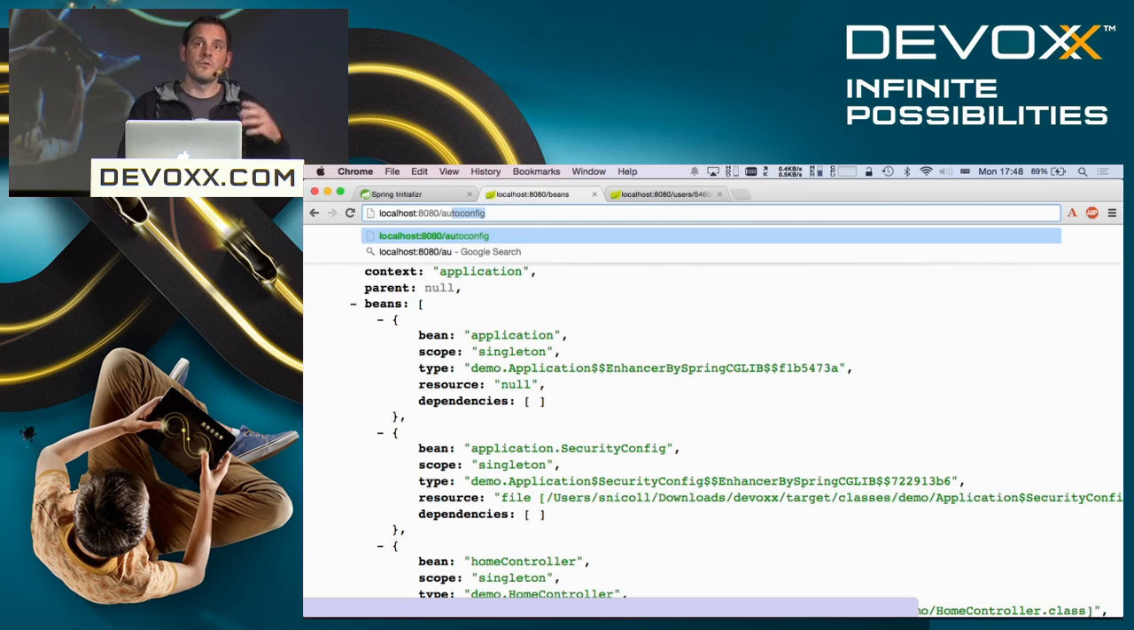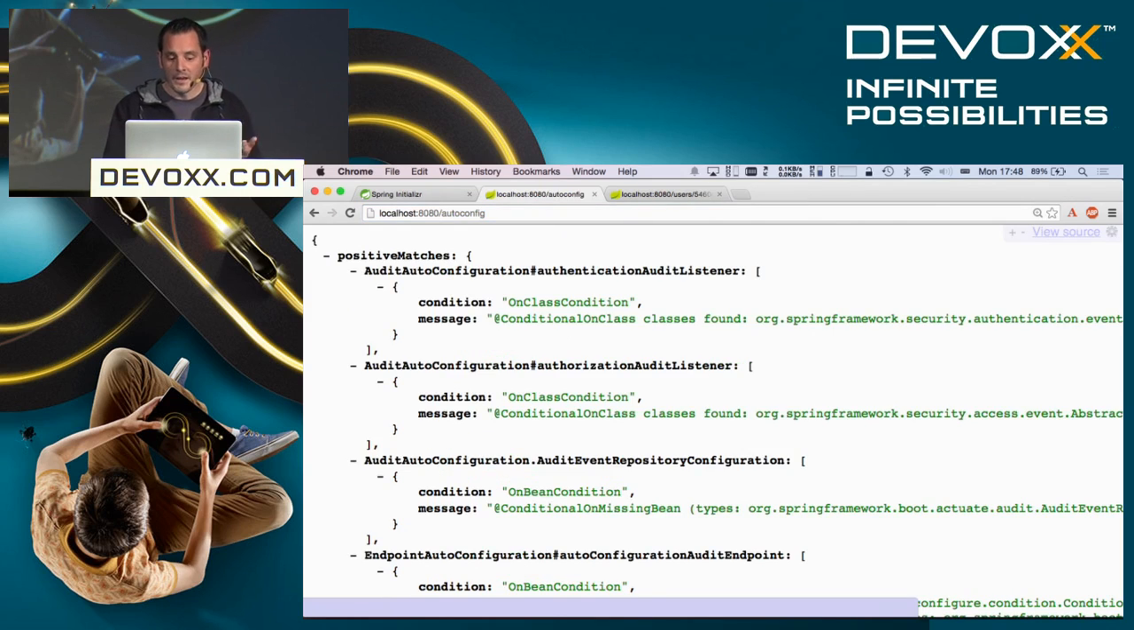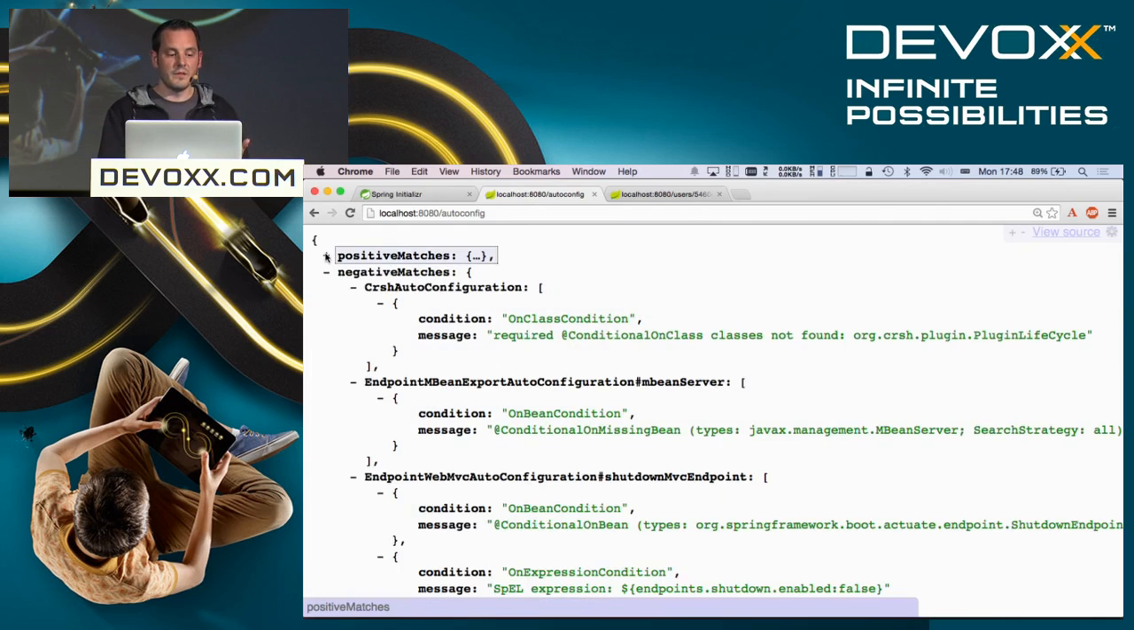You can get a report of what was enabled and what was disabled with some details on the command line if you run with the debug flag or if you enable debug logging. You can also look at this endpoint to get more information. So for instance, we have a support for crash. You probably know about that. So it's a remote shell. You can basically SSH in your app and run command on it. The crash auto configuration did not apply because one class was not in the class path. So crash is obviously not here, so we're not going to do anything.